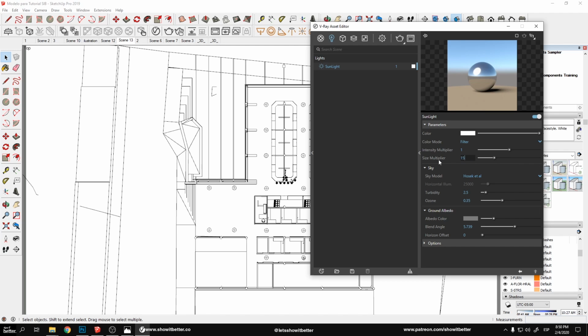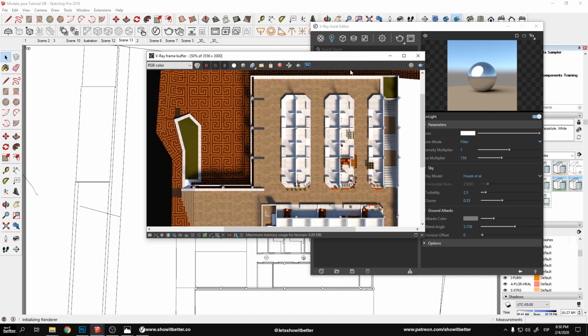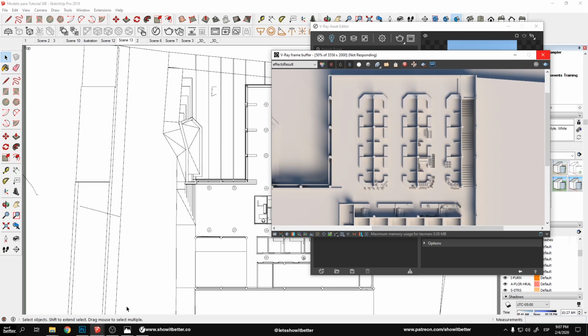And obviously you want to turn the material override option on, so you have a clay type of rendering, an ambient occlusion rendering. And that's it. That's the first step, and we are finished with SketchUp for now.